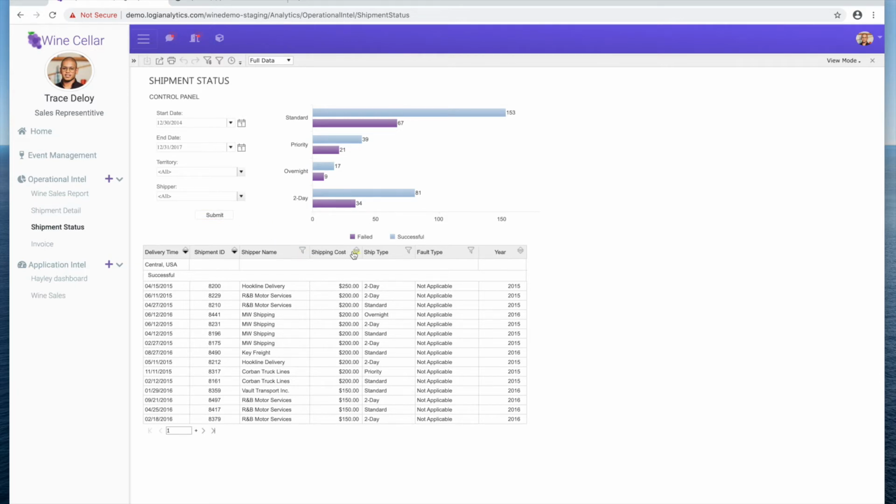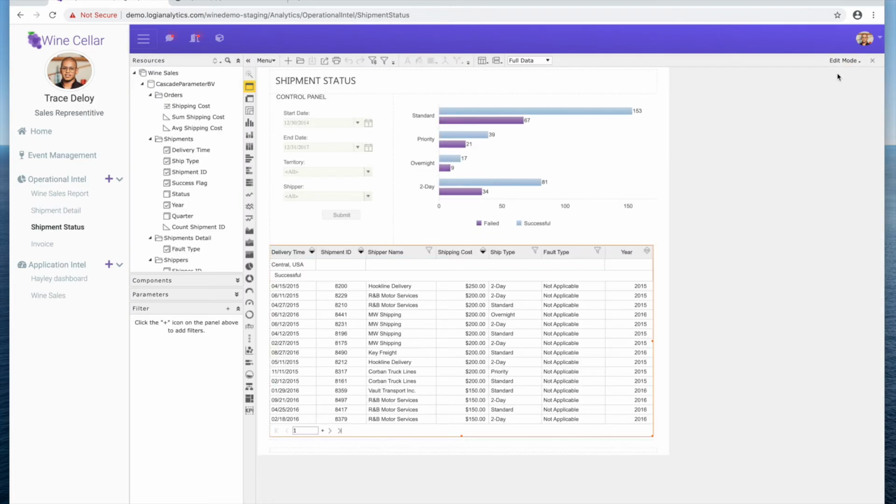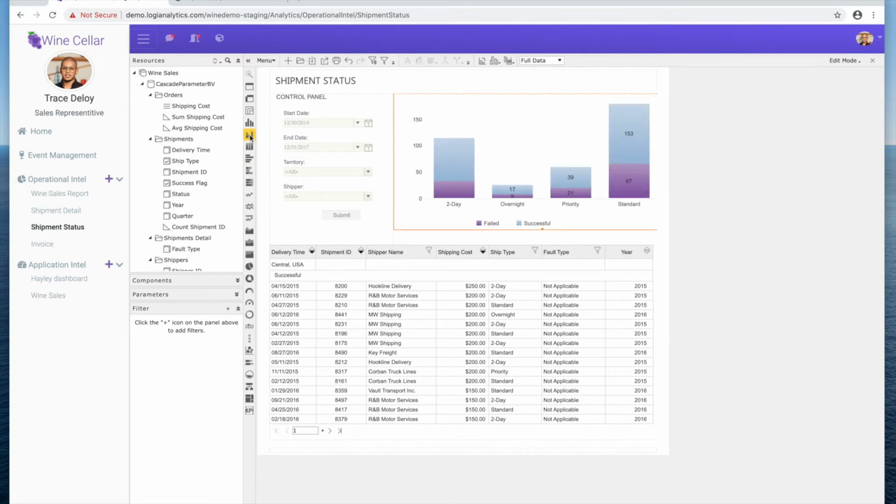Now, that's a quick change that Trace made, and we've seen before how we can filter or sort the report. But Trace is an advanced user. He's part of the sales ops team. So he can actually toggle this report into edit mode. And from here, you can see one-click actions that let us quickly customize that report. So if we wanted to see this bar chart that is breaking down shipment by shipment type, but instead of having it horizontal, we want it vertically, that's a very quick change with a single click of a button.